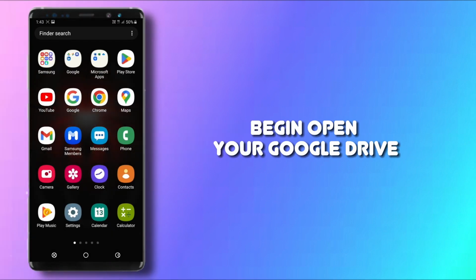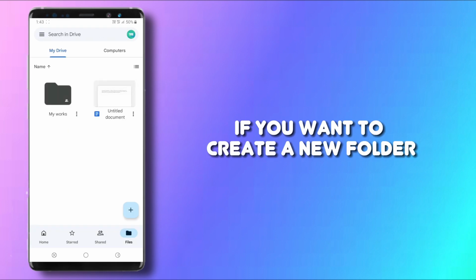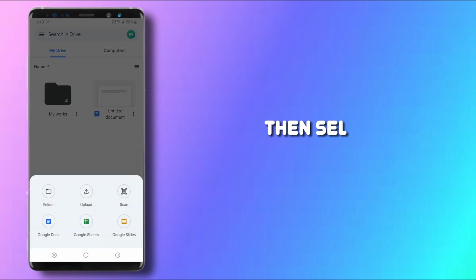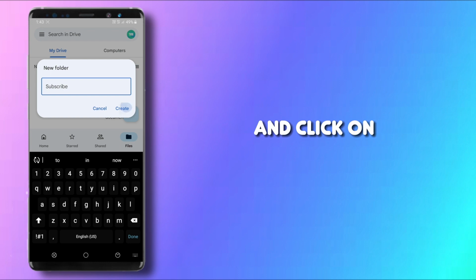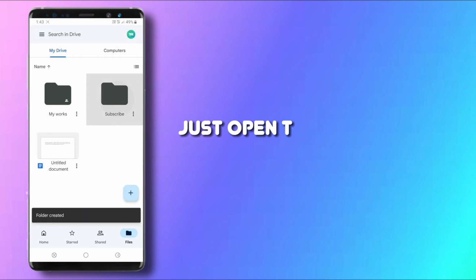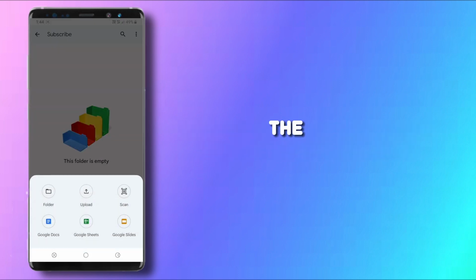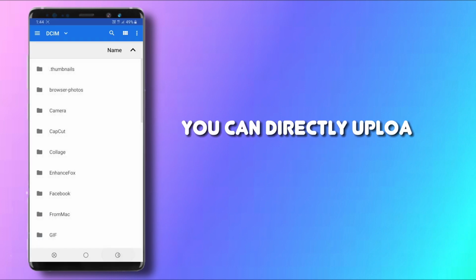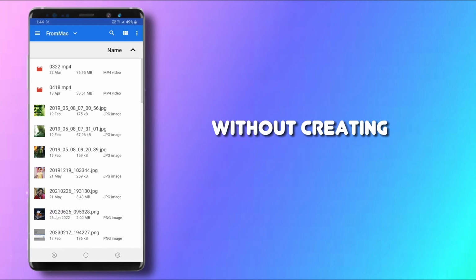To begin, open your Google Drive. If you want to create a new folder, simply click on the plus icon, then select Folder, give it a name, and click on Create. I've created the folder. Just open the folder and click on the plus icon, then select Upload. You can directly upload photos or videos without creating a folder as well.